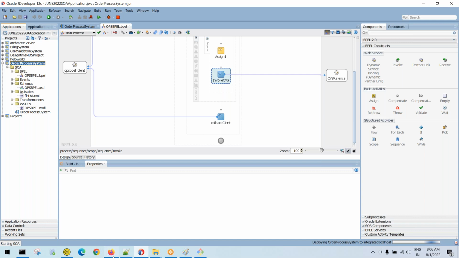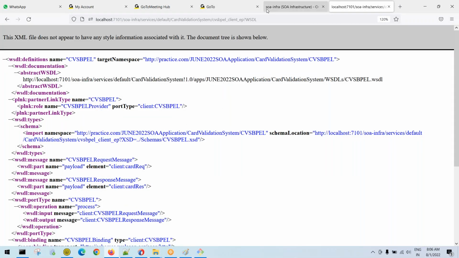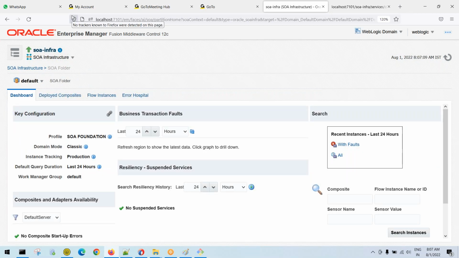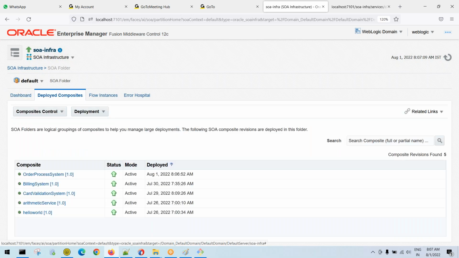If you go to your Enterprise Manager, go to the SOA folder. Here we can see the deployed services. I want to test this order processing system multiple times, so it is always better to go with SOAP UI testing, because in SOAP UI you can save the client application. Since I am testing the order processing system multiple times, SOAP UI is the better option.